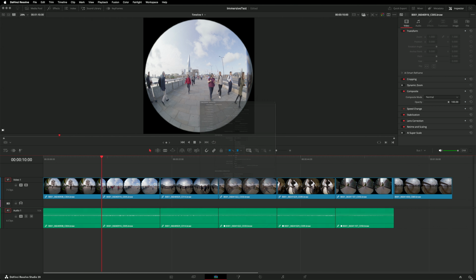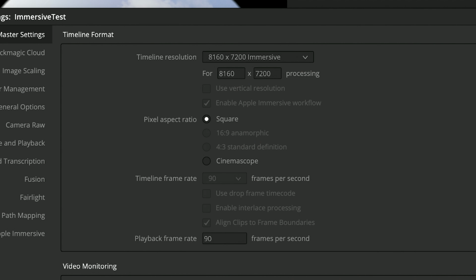There are now resolution presets for immersive. No longer do you have to remember the resolution for the Ursa Cine immersive camera and then type it in manually. There's also a half resolution option, handy for improving system performance.